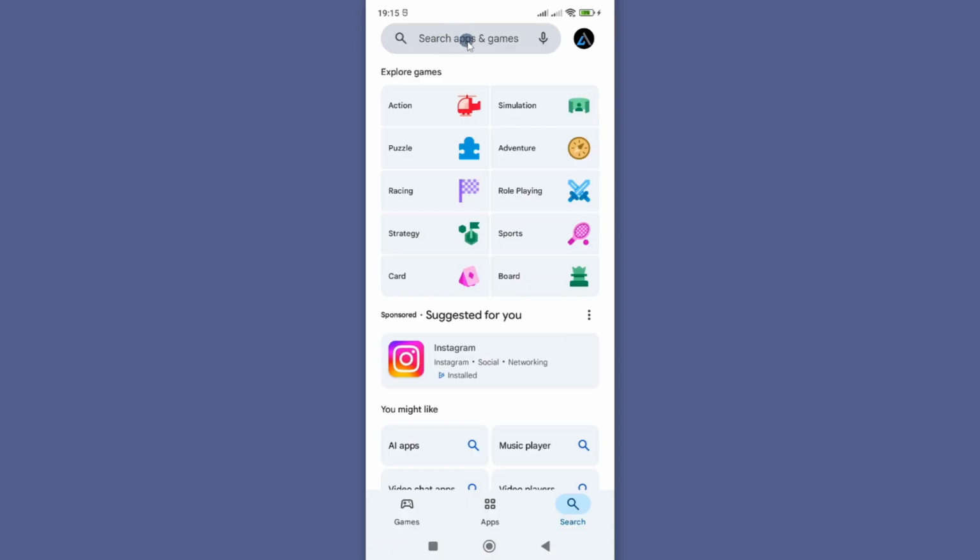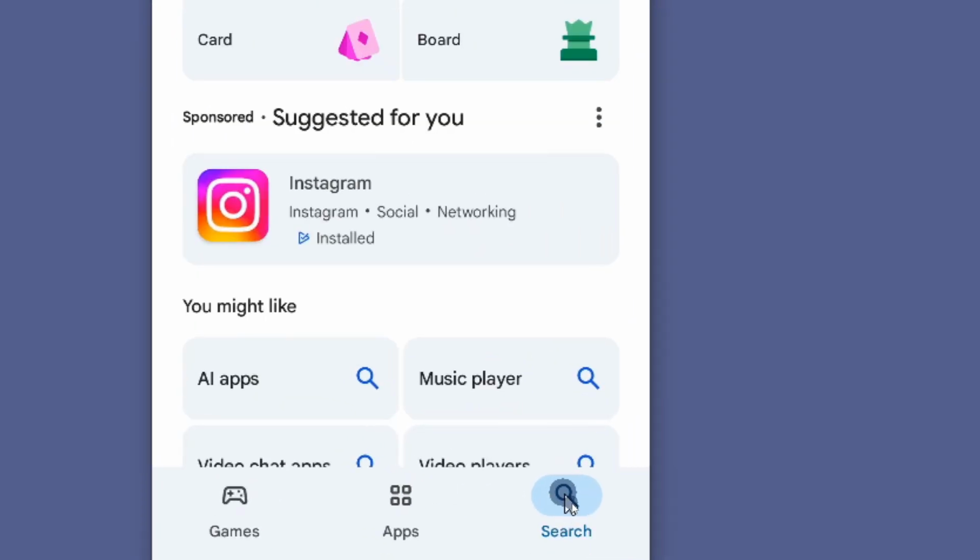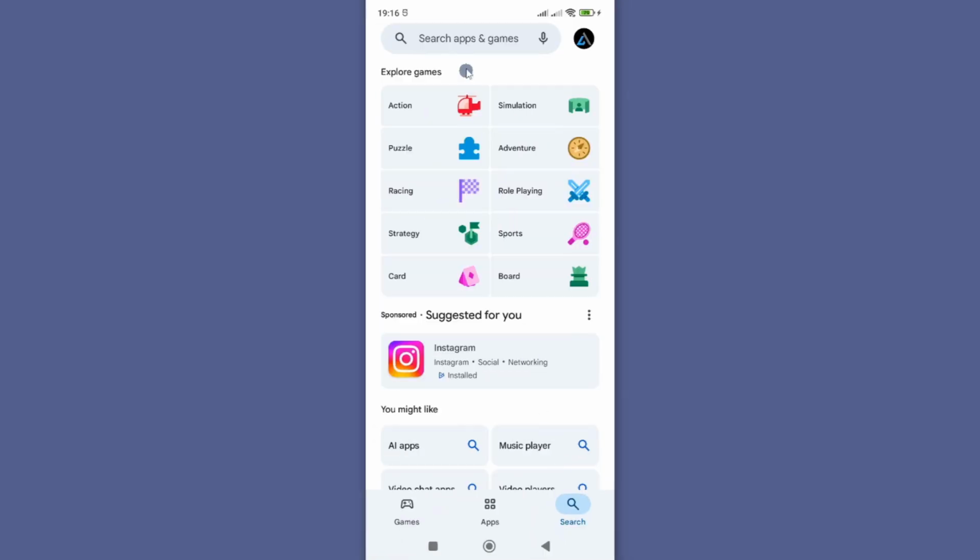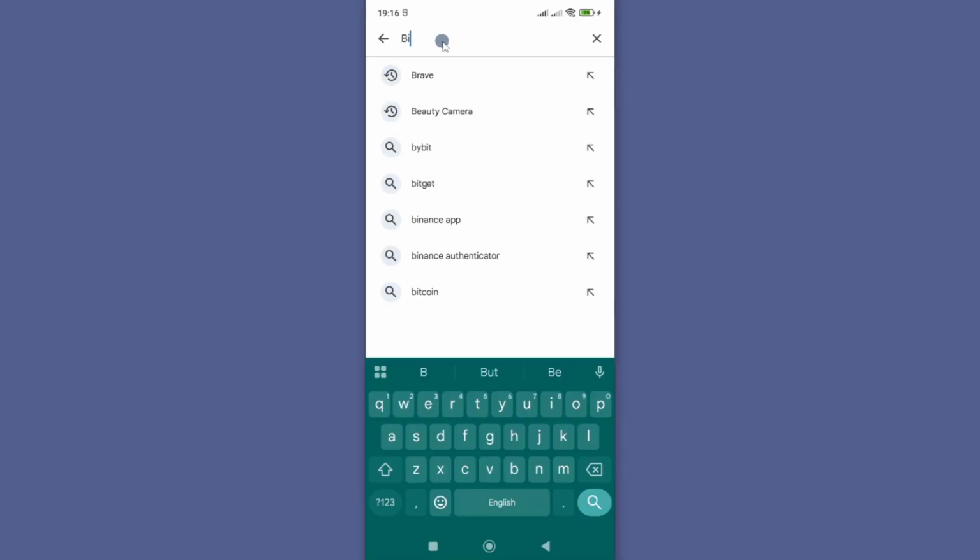However, if you can't see this search bar, then head down here to a search icon, tap on it, and here search for the app. So I'll search Binance like that, and then tap on this search icon.